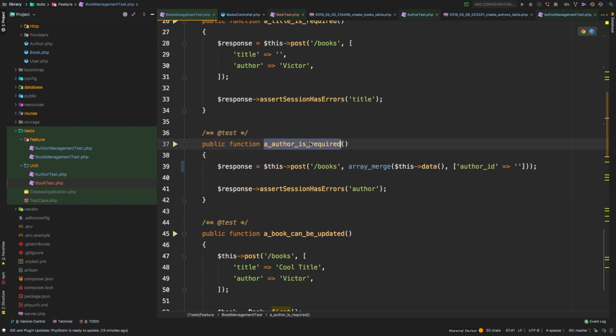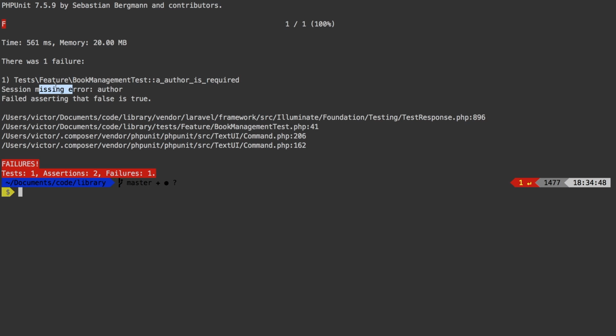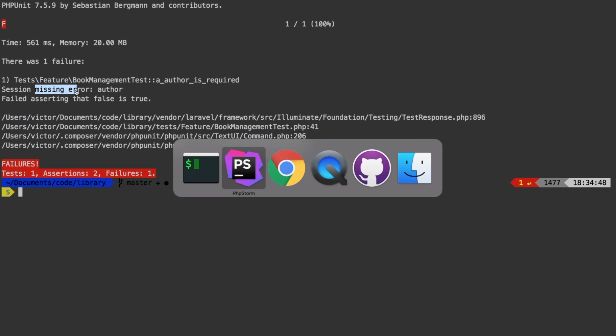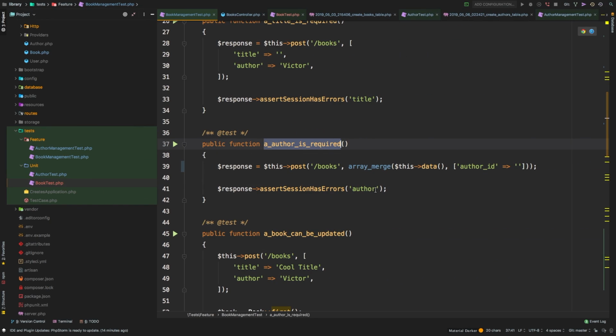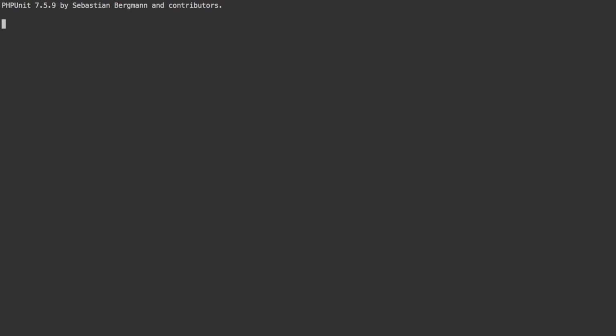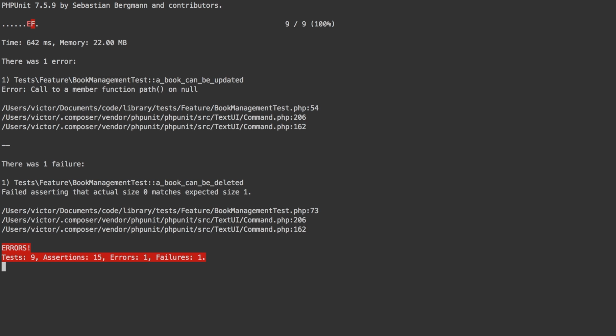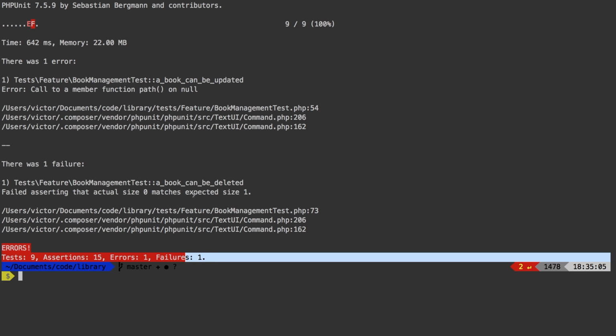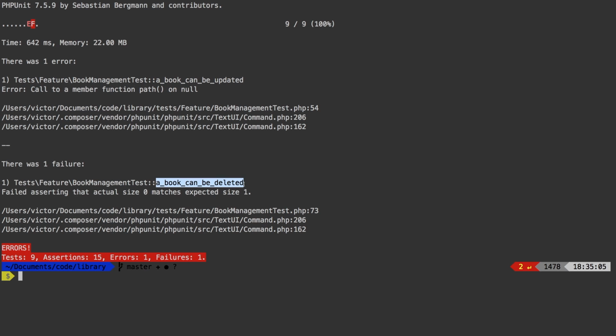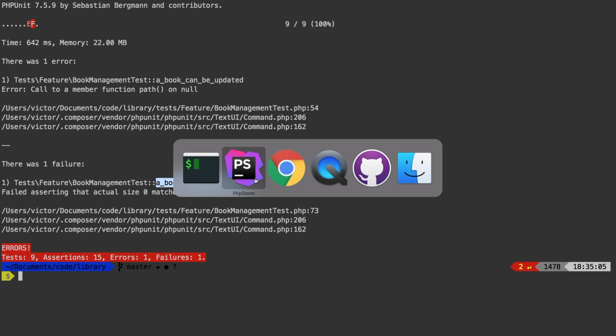So all right, let's go ahead and run this again. We are asserting that it is missing error for author, and we need to be asserting that it's error author_ID. There we go. All right, let's run the suite again. All right, so we have one more failure. A book can be deleted. All right, let's see how we can fix that one.